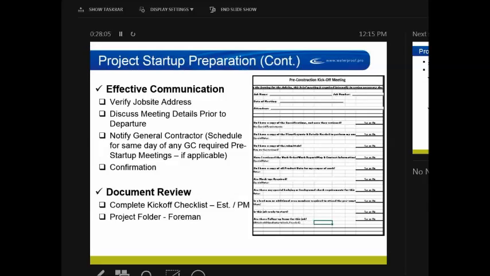Notify the general contractor and schedule for the same day if you have any GC required pre-con or pre-job startup meetings. A lot of our customers might have a pre-installation meeting that they want us to go to prior to installation. So if we can coordinate that for the same day, project coordinators, awesome. That's killing two birds with one stone. We'll see in some later slides that should be done second. We should do our internal pre-con first so we can get a feel for the job site. And then confirm everything. Again, just making sure that we're all on the same page.